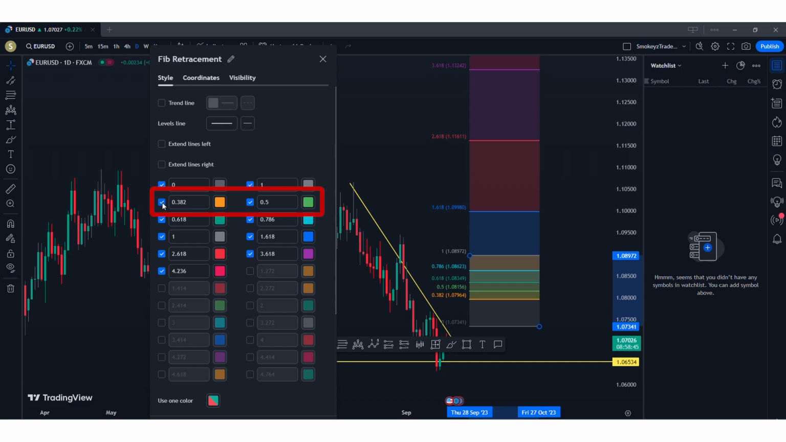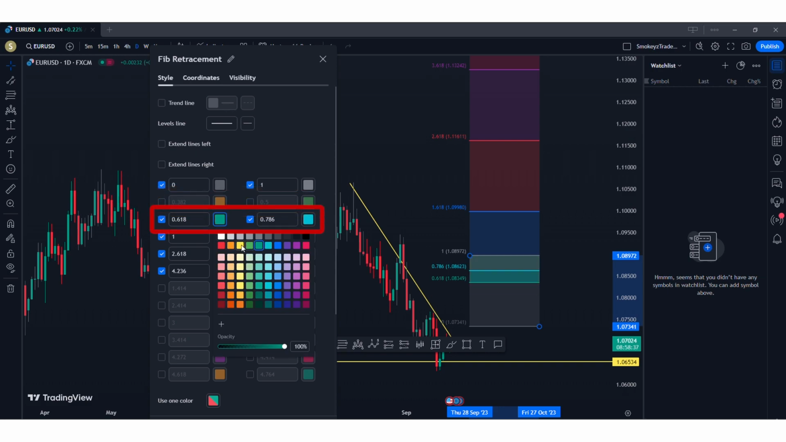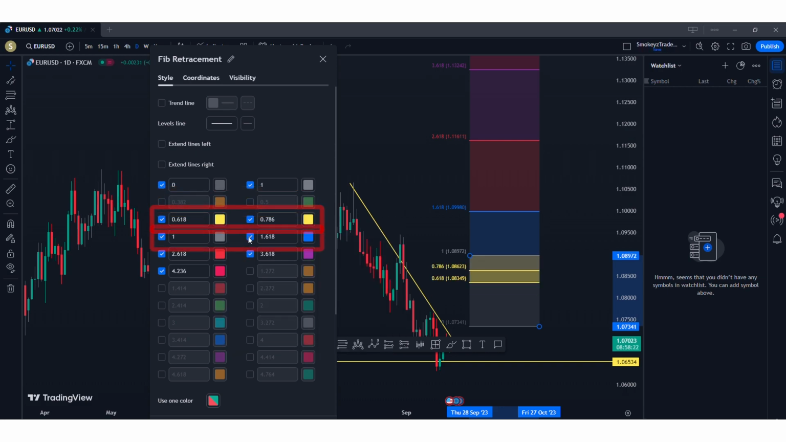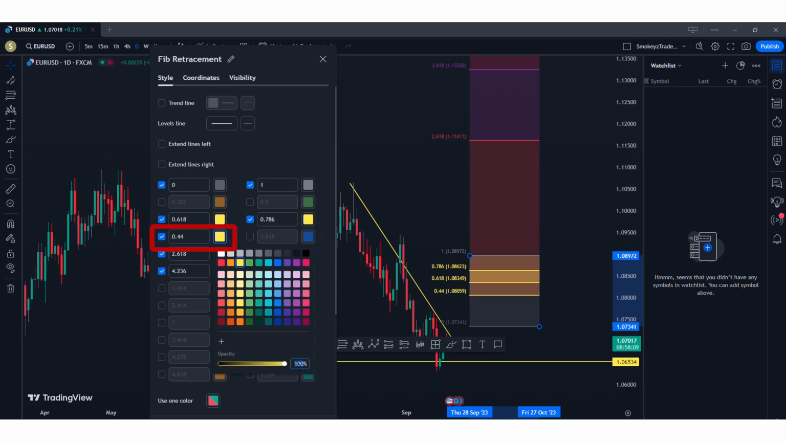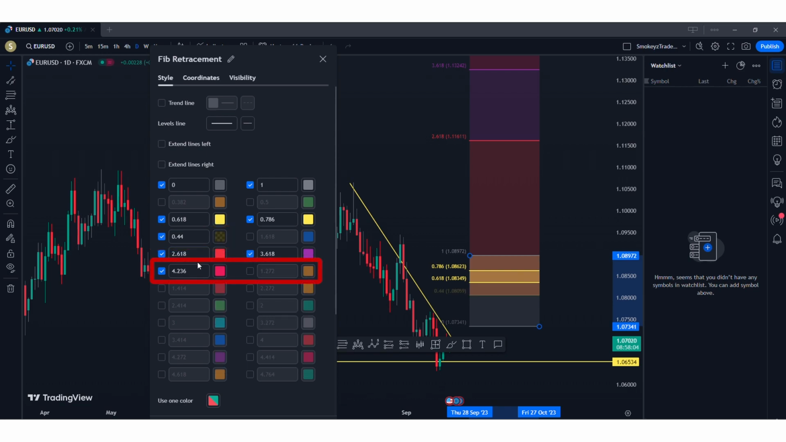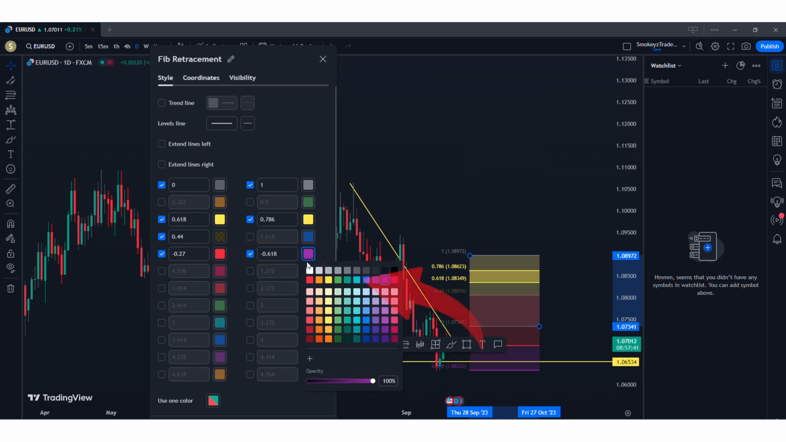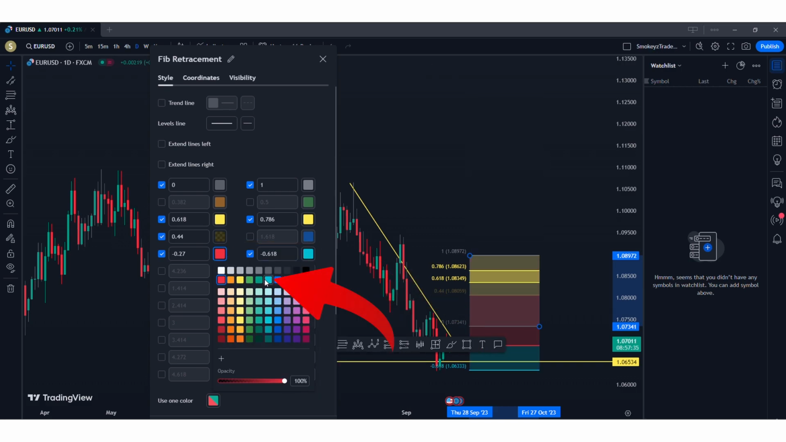In the second row, we remove it. In the third row, we choose the color yellow. In the fourth row, we remove the second column, and in the first column, we write 0.44 while setting the opacity to 20%. For the sixth row, we remove it. And in the fifth row, in the first column, we write -0.27, and in the second column of the fifth row, we write -0.618 and select the cyan color in the row above.